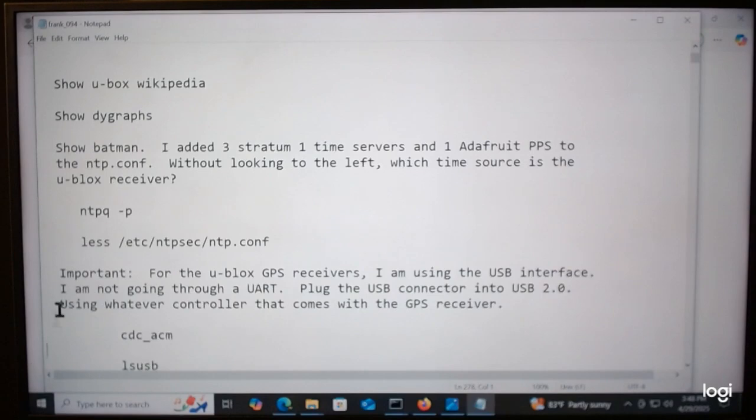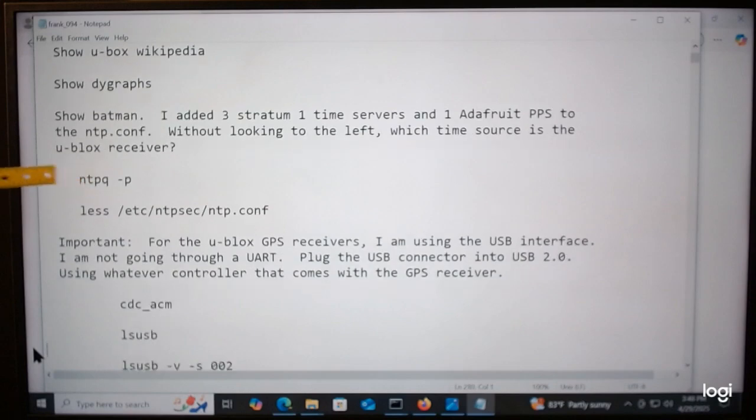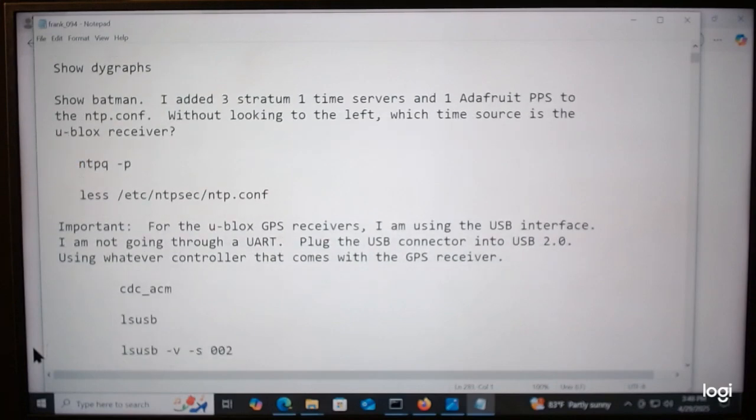Let me show you this. Let me just show you what I'm talking about. With those U-Blocks receivers. Oops, hold on just a second. I need to pause this for a second. All right, let's see now.